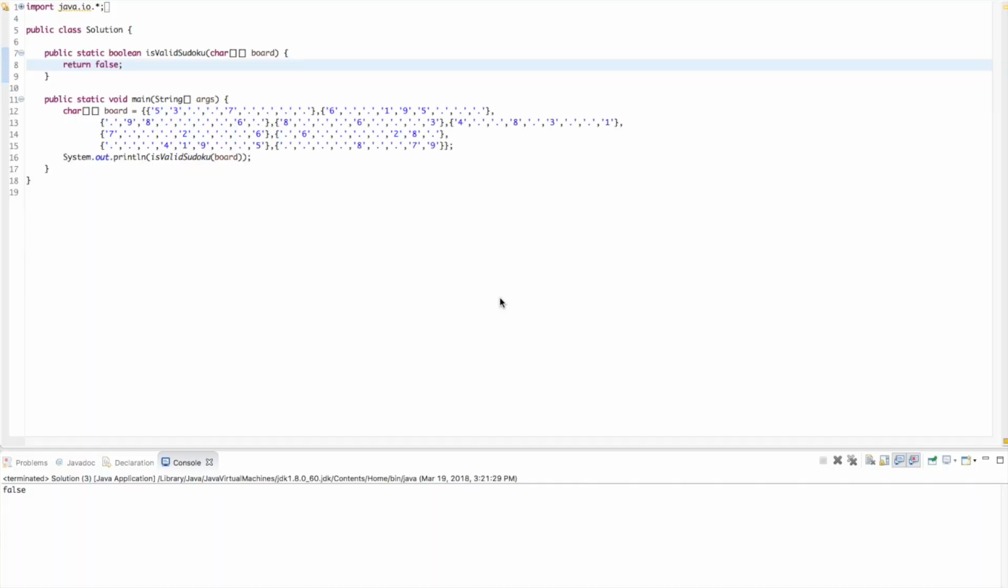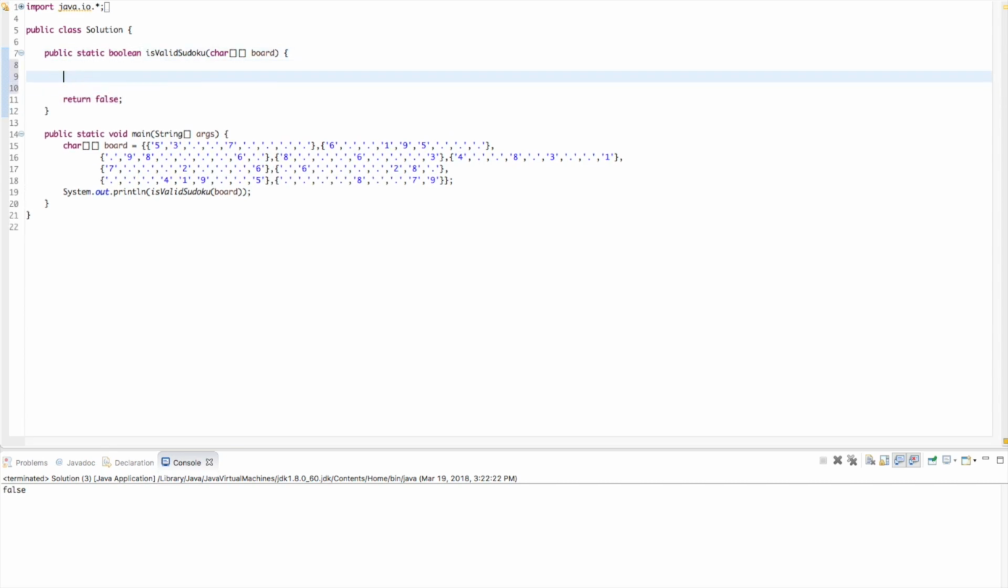Okay, so I've set up a main function here with the array from the question, and we're just going to call our function on this array and print out the results. Let me run that, and you can see we're currently getting false because we haven't implemented this function. So the first thing we want to do is create the short arrays we talked about. Let's go ahead and add those in.